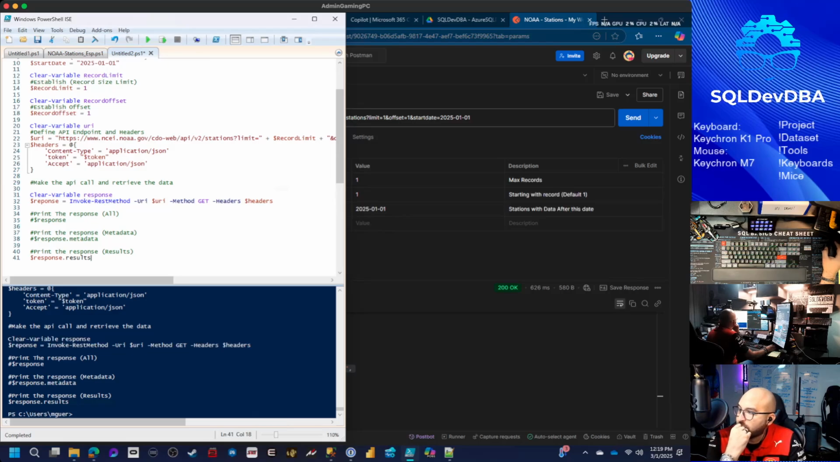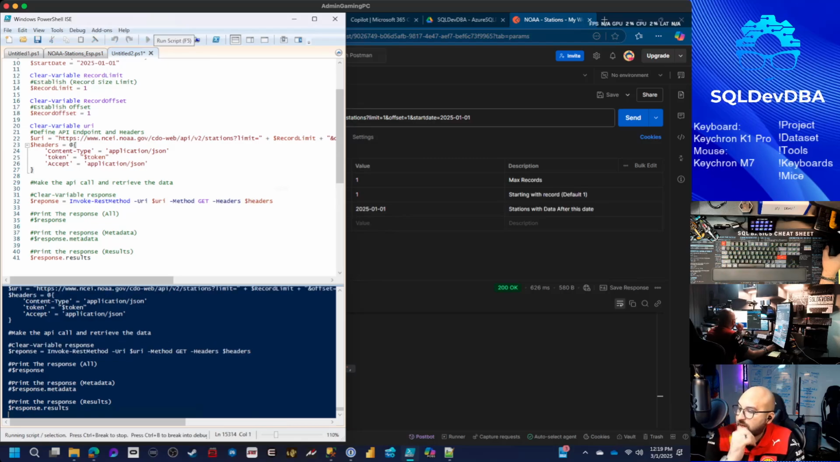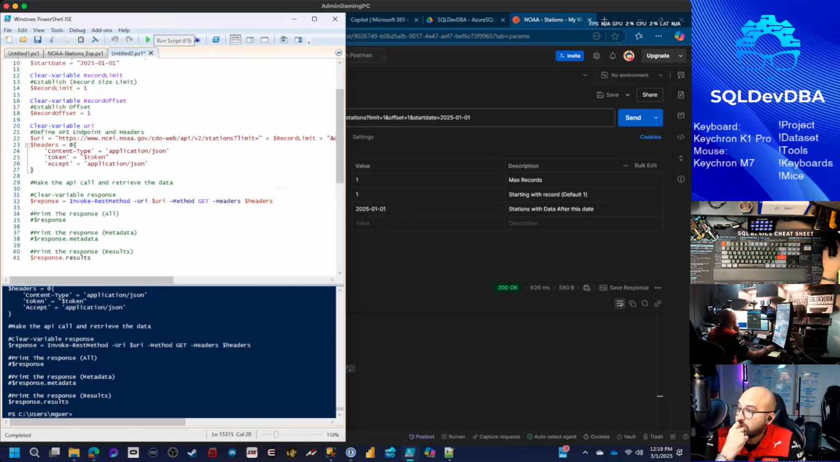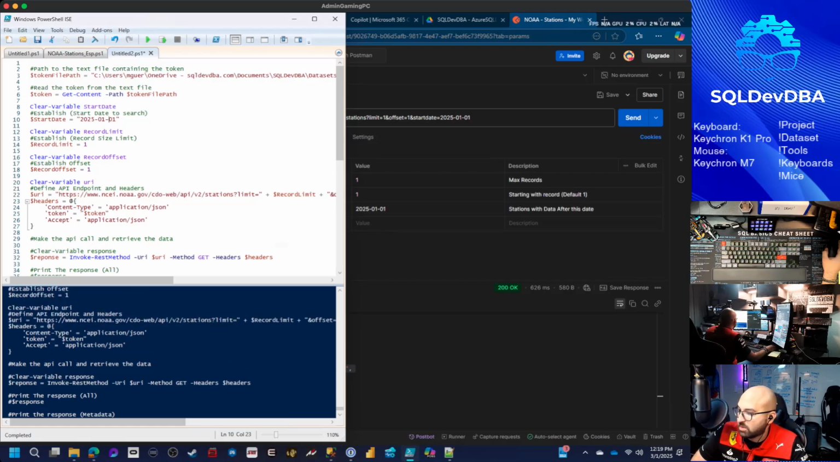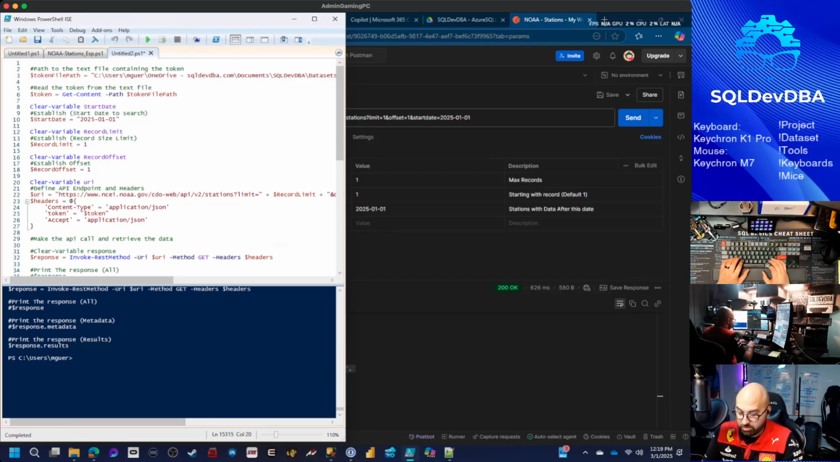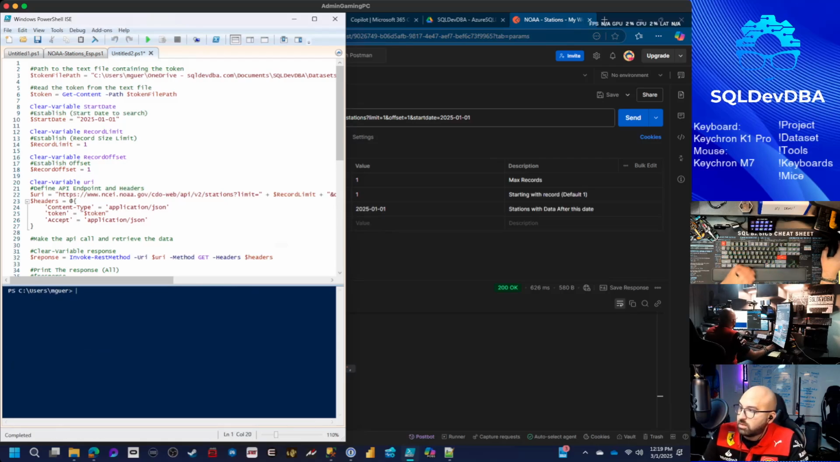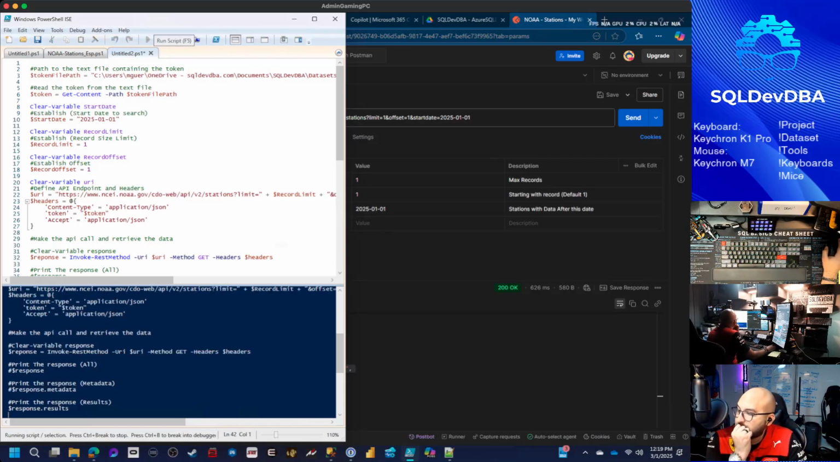Are these clear variables messing things up now? What happens when I remove that? Apparently, I just don't know enough about PowerShell to get this right. Response.results. It almost feels like I'm printing something that I shouldn't be printing. I'm just going to go ahead and clear everything. All right, let's try that again.